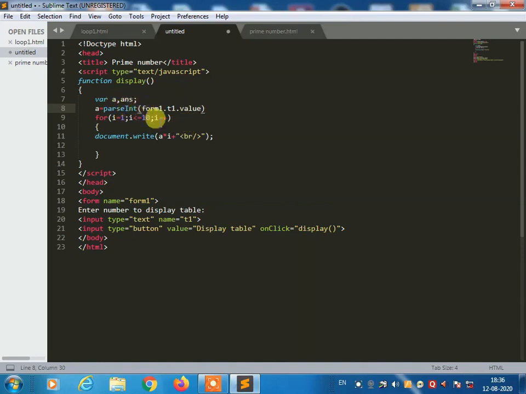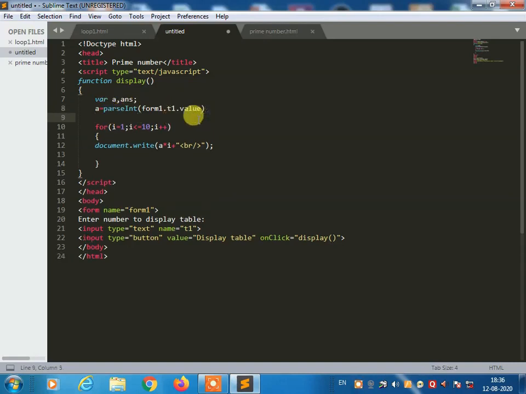We use parseInt for form1.t1.value, meaning on the form there will be a text box. Whichever value you enter in that text box should be converted into a number. That's why the parseInt function is used. Now we are going to write here ans equal 1. As I told you, a prime number is divisible only by itself and 1, that's why ans equal 1 is given here, because it is divided by 1 and by itself. Okay, that's why ans equal 1 is given.